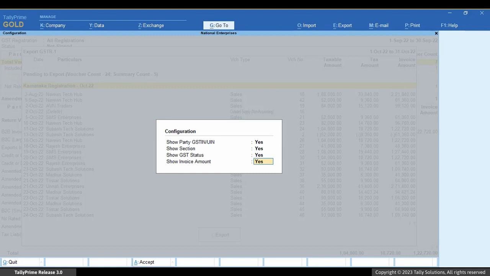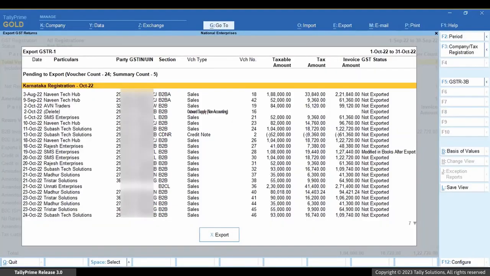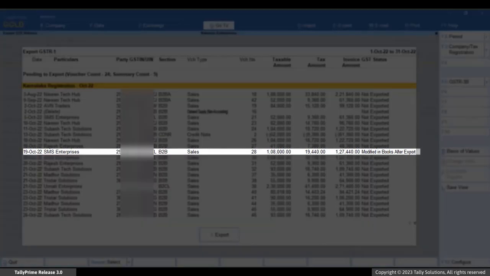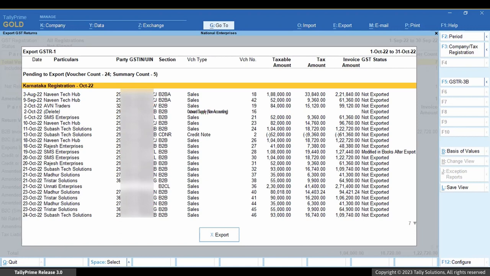Press Ctrl+A to save. You can now view the Party GSTIN section and the respective GST status of all transactions and reports. Modified in books after export is displayed against transactions and summaries in which changes are made after you had exported those using TallyPrime. Now, you can also use basis of values to view other transactions, such as the ones with mismatched GST data.